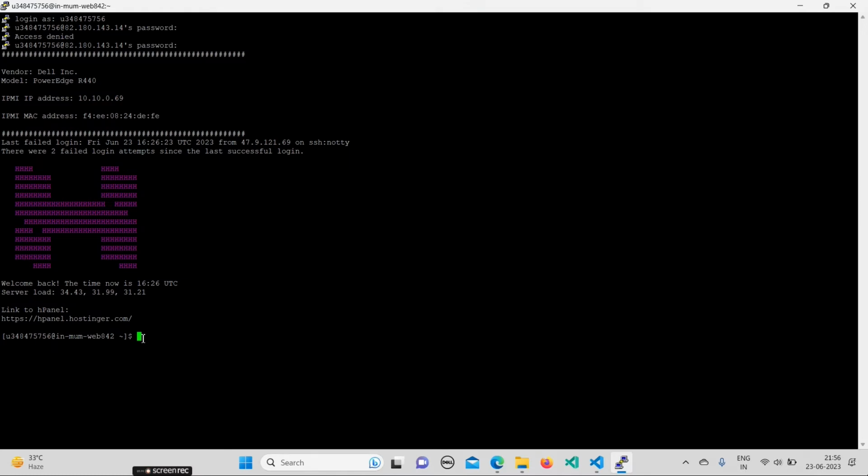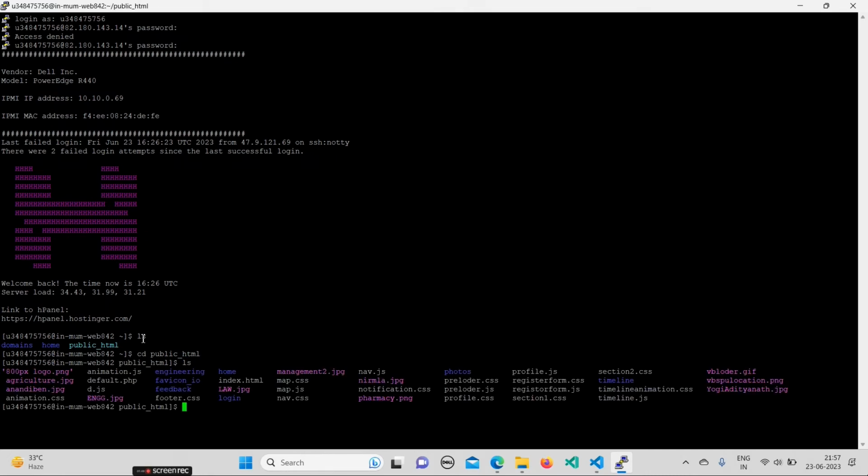You can use Linux commands to change any files and folders. You can create files and folders, change data, copy data, anything you want to change using Linux commands. So I'll take a couple of examples. ls, list. Now we see here the public HTML folder. Now change the directory. Now you can see all my files showing here.